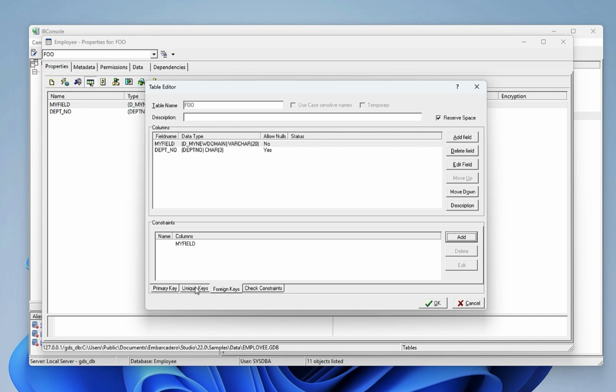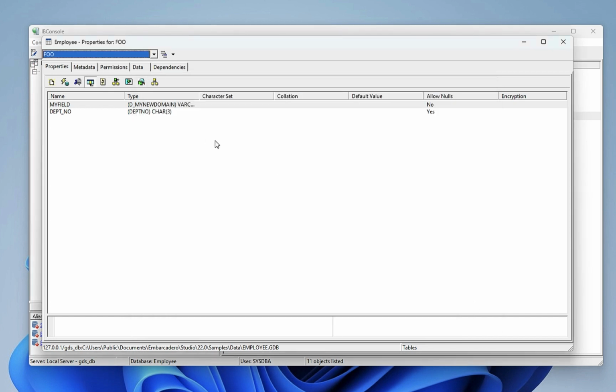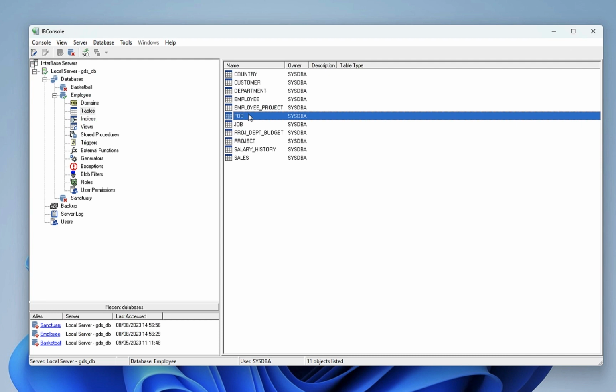You could create foreign keys. You can create check constraints. Here I've got obviously the foreign key one. You can add, delete, edit those. So very, very easy to get in and have a play. It's a great way to start building.